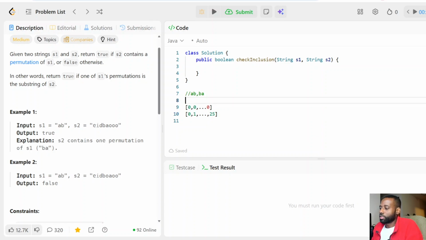So for example, say we wanted to create the frequency count for AB. We would count it: there's one A. A is index zero, and B is index one. So we would capture that. Boom. We have our frequency map, which represents the frequencies of each of the characters in the string.